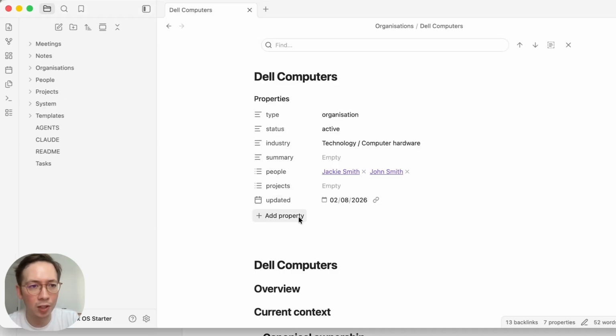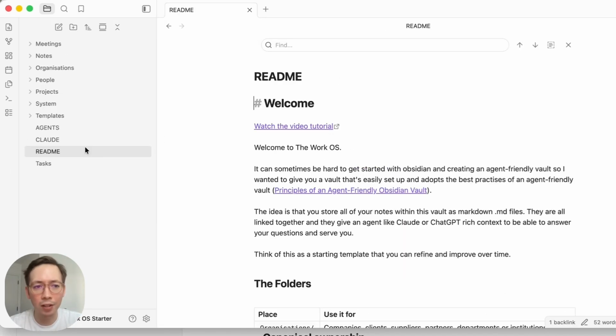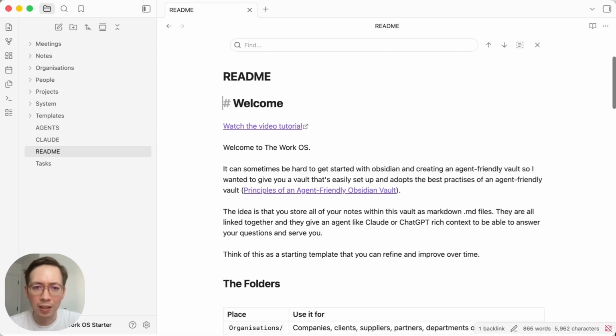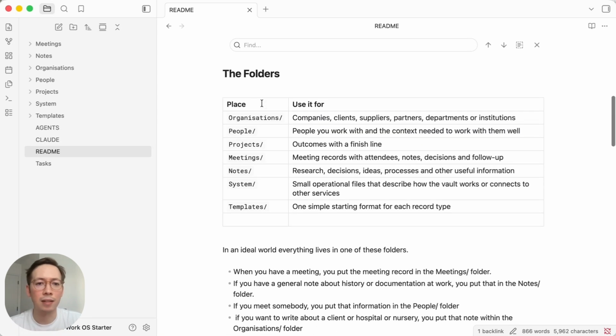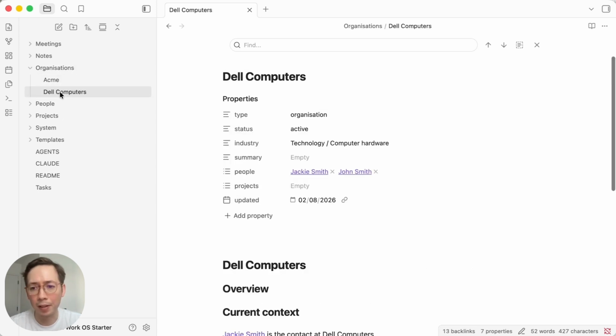And what I might do is switch to this starter OS, which I released, which shows a basic version of this, just so that you can understand the system without me showing you a very advanced version of it. But you can see essentially there's several folders, one for organizations, one for people, one for projects, meetings, notes, system, right? So organizations, you can see, are the companies that you work with.